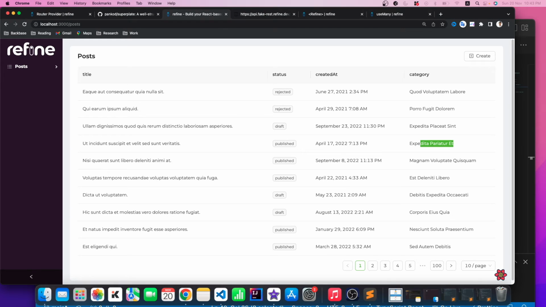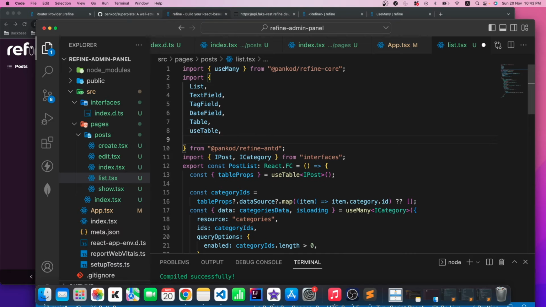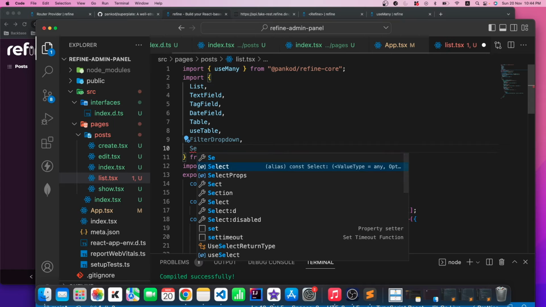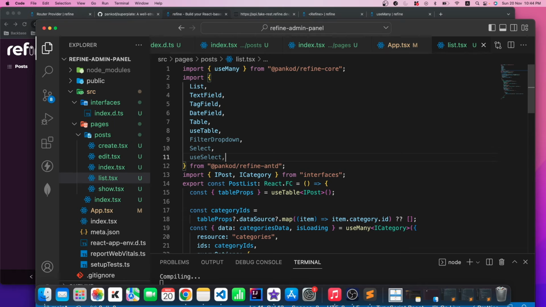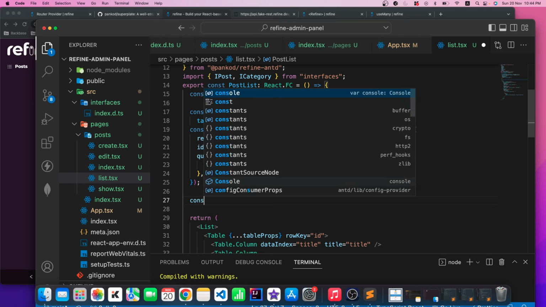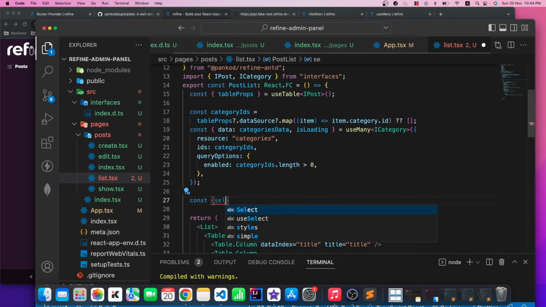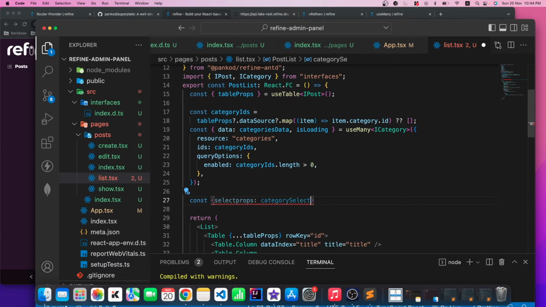Now the next thing I want to do is add the filter option so that we can have the search and the filter option on the categories. So if we go back here, then what we will do is add a few more components. One will be the filter dropdown, then we are going to have the select, and then we are going to use the useSelect. So this is going to allow us to have the functionality for filter and sorting. And then we need to apply this on the categories. So I'm going to have the select props, and I want to select it on the category select prop. So let me have the CategorySelectProps.